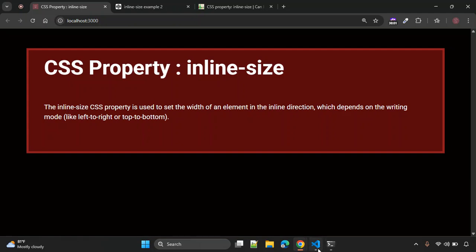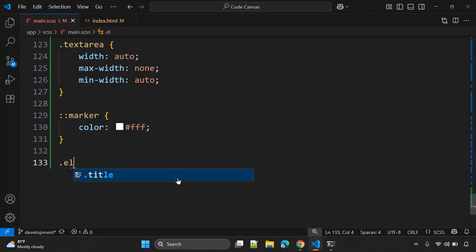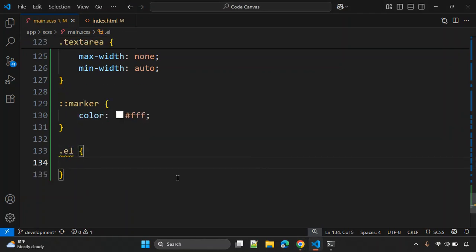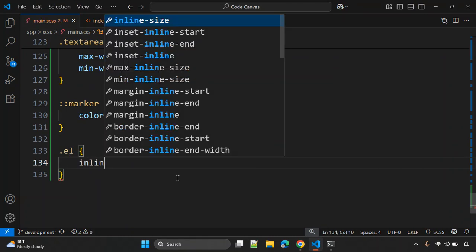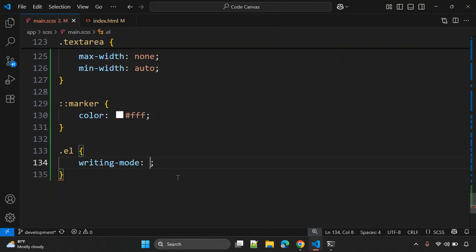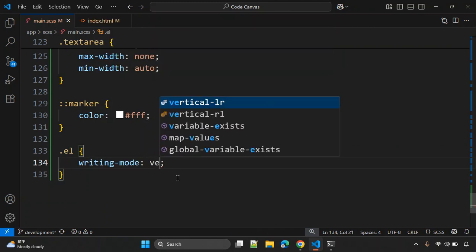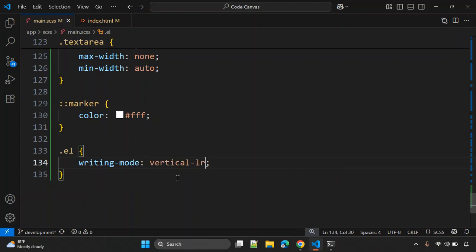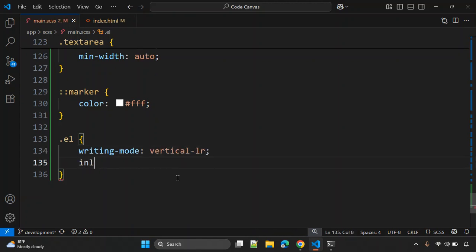So syntax is really simple. This is a selector, some class. Here, first of all, we will use a writing mode. So here, for example, let's take it vertical, left to right, and inline size 400 pixel. Here, writing mode vertical LR changes the orientation of the text and layout flow by 90 degrees. Inline size property is useful when you want to display vertical text on an element.